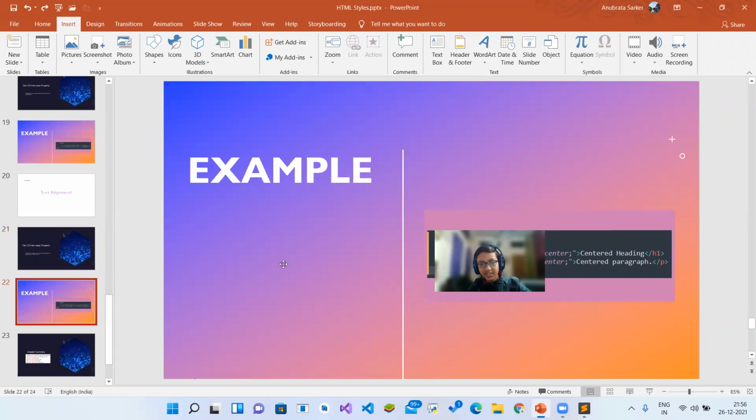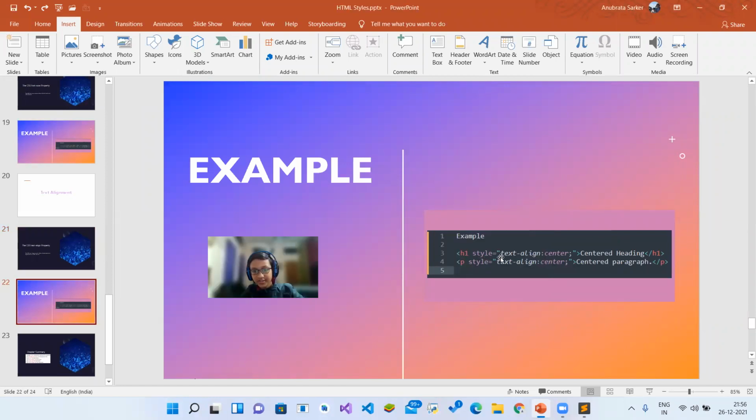So this is an example. You can see this heading will be in the center and this paragraph will also be in the center. It's written center paragraph, center heading, but not because of those words. It's because of style equal to double quotes, text hyphen align, colon, and then center. Or we can type left, right, or justify, and then a semicolon, and then we can end it.